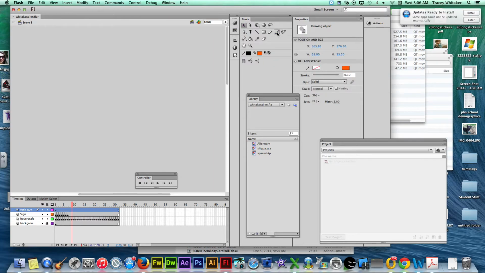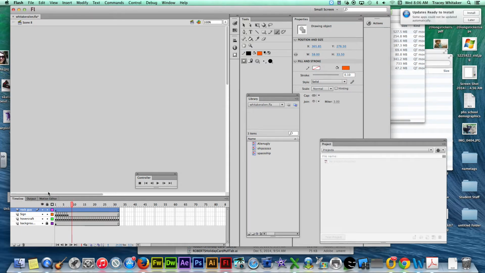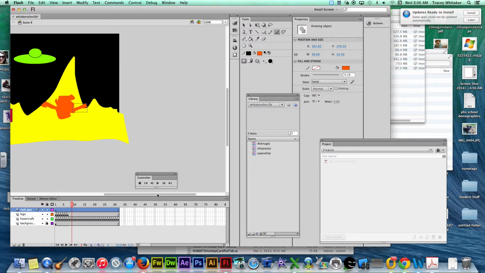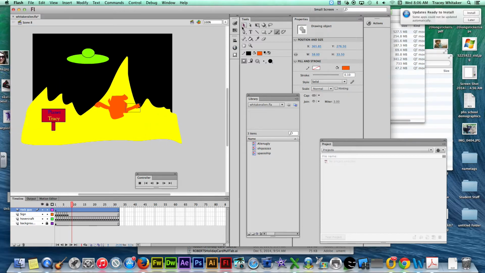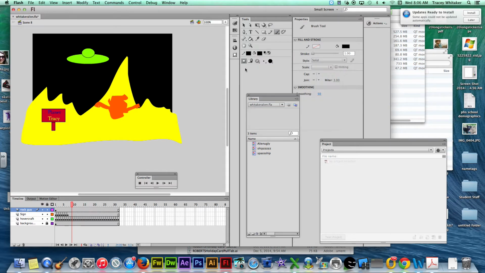I'm going to give my rock creature, whoops. I need to get my picture back in place. I hate it when that happens. So I'm going to give my rock creature some eyes. Very basic. I'm going to make them black. And I'm going to give him a smiley face.